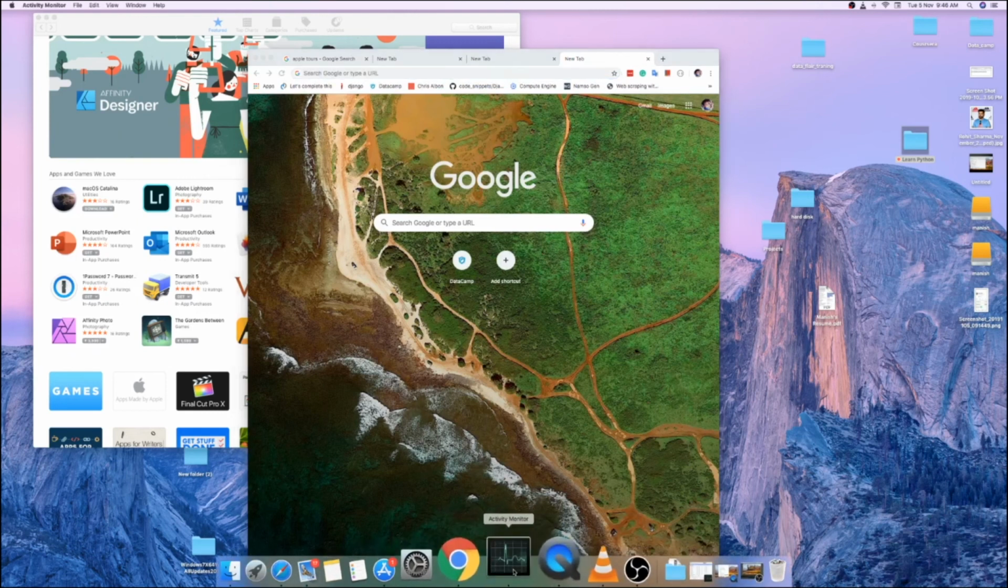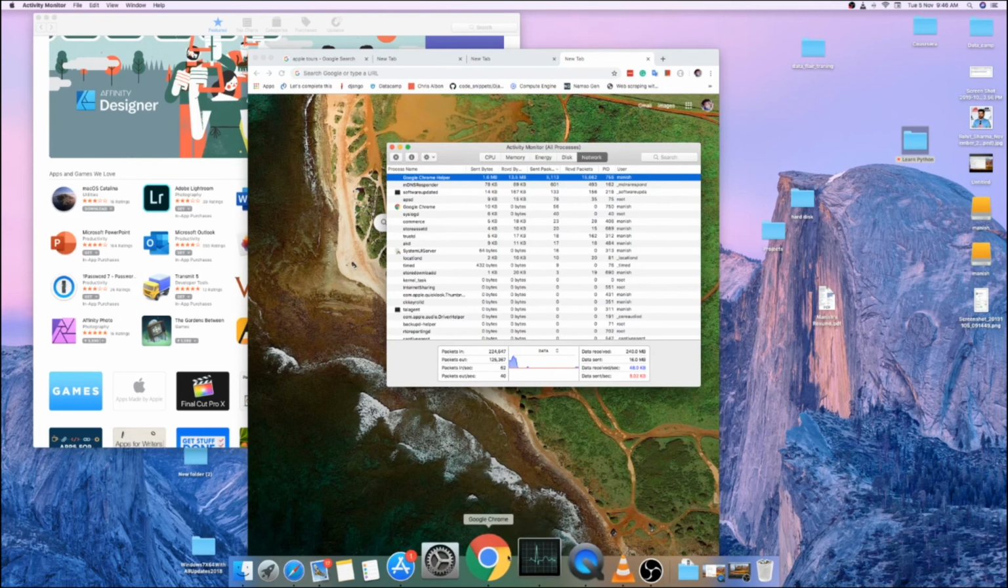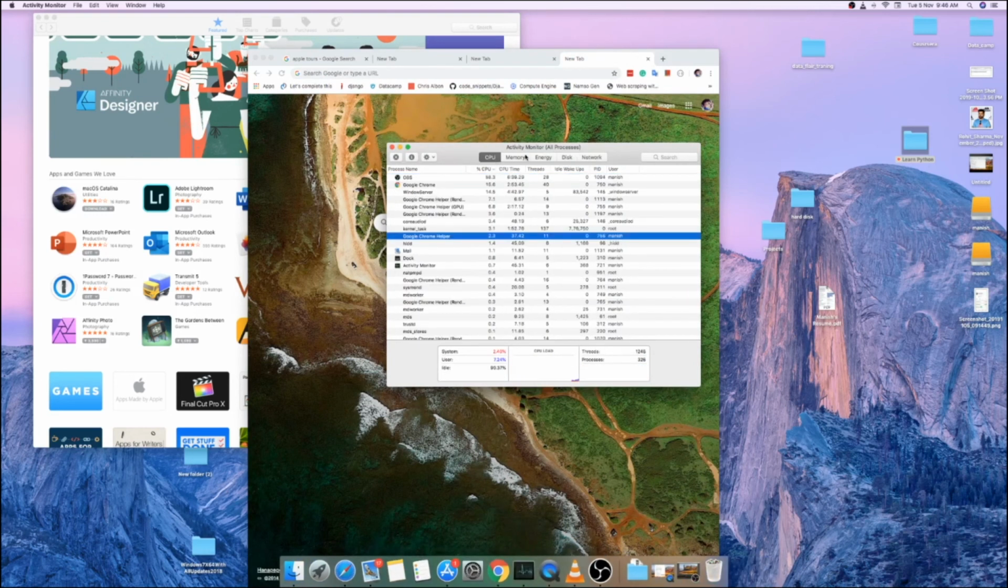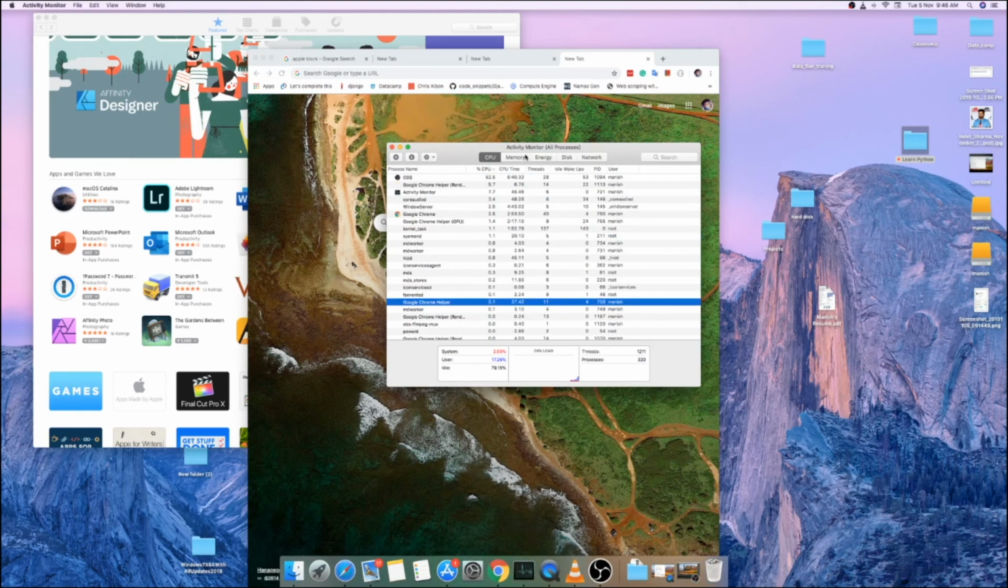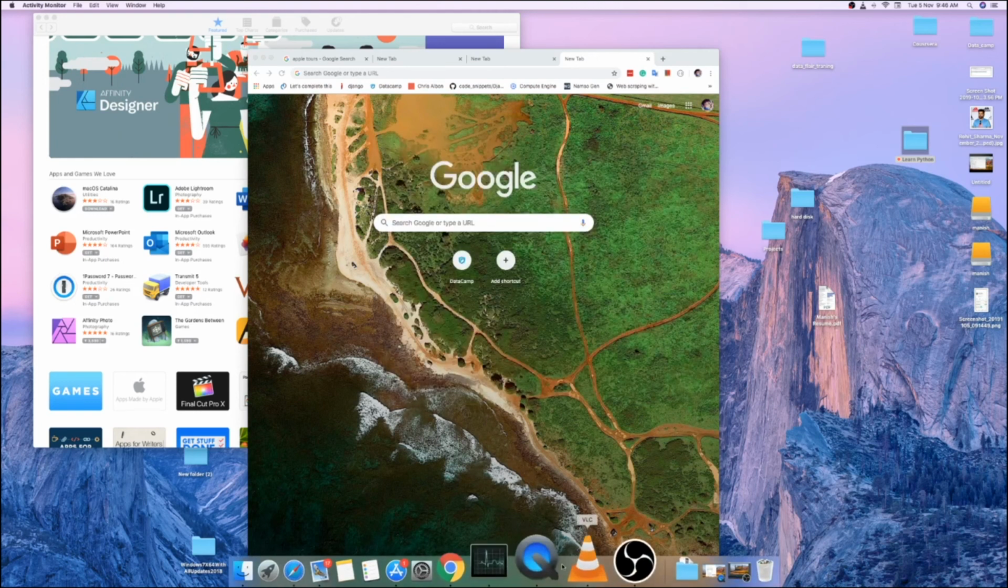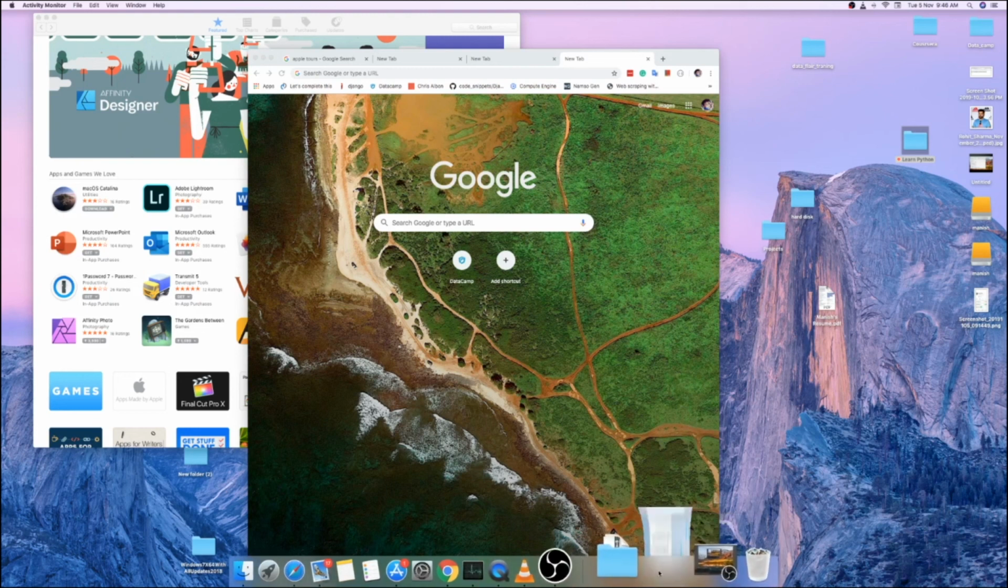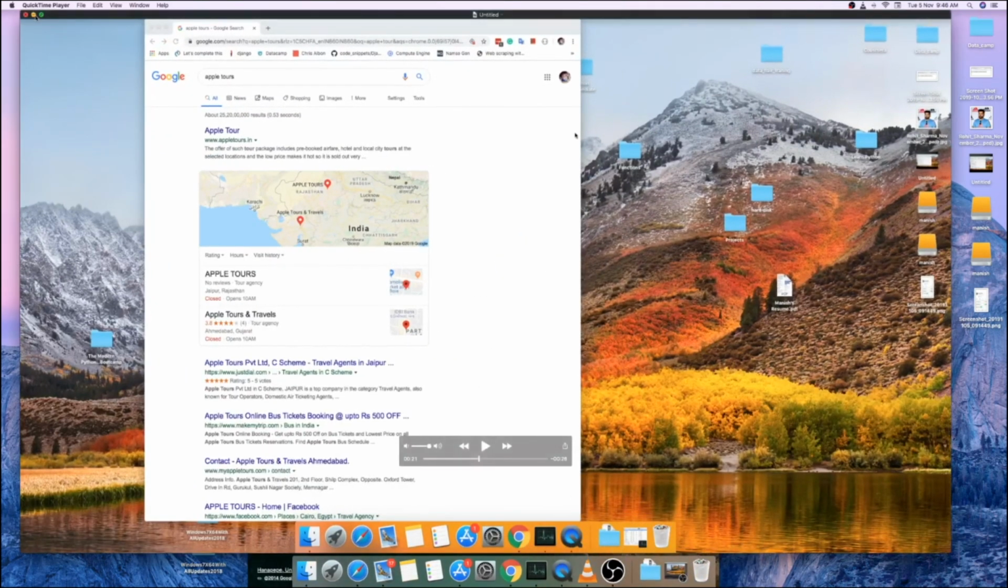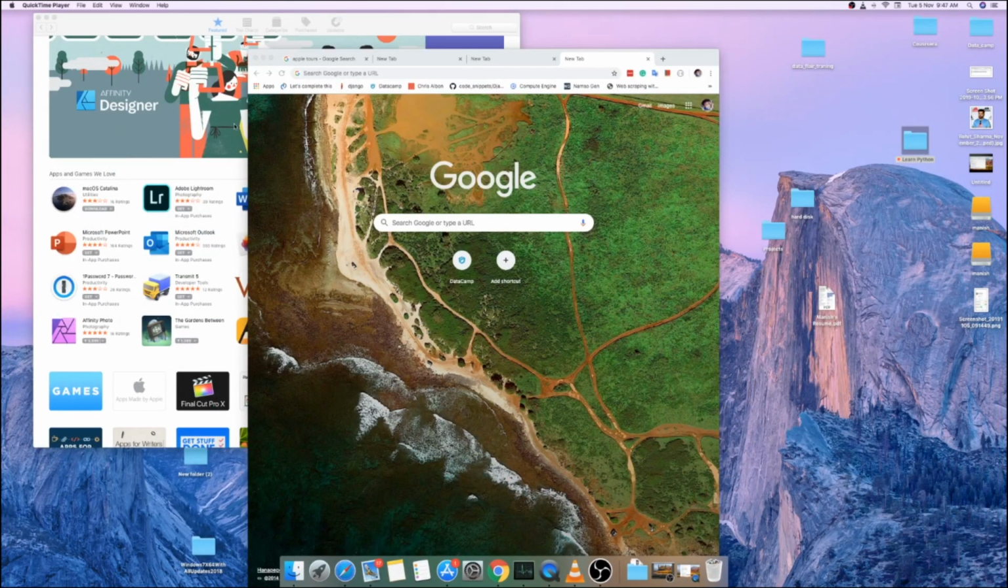Now let's come to the Activity Monitor. Here you will find all about the CPU, memory, energy, disk, and network. This is more advanced stuff. This is QuickTime Player for playing videos. This is VLC, and I don't have to explain VLC, I think you should know. VLC is a media player that plays videos, and this is OBS for recording videos. And here you will find quick applications, where you can open and close an application.